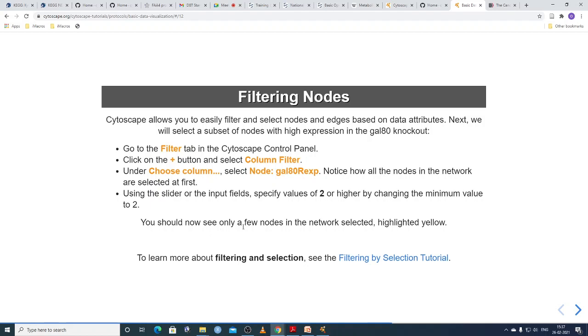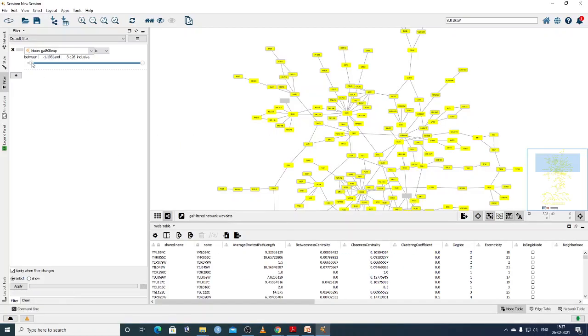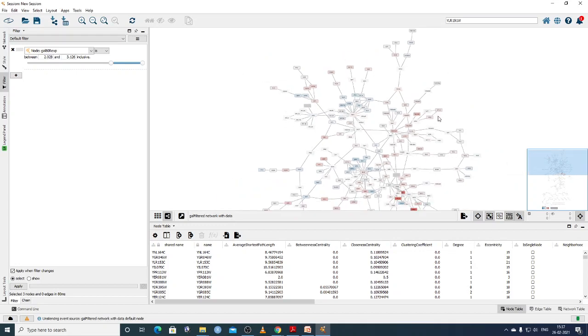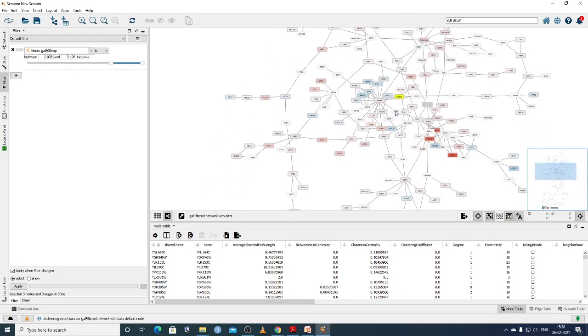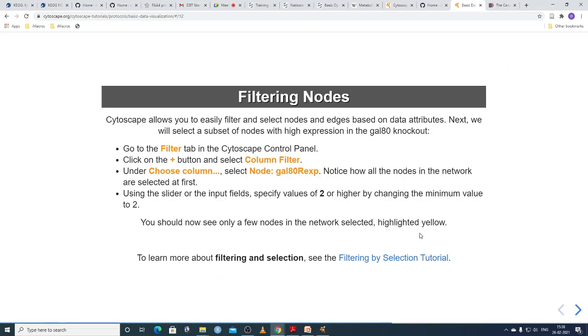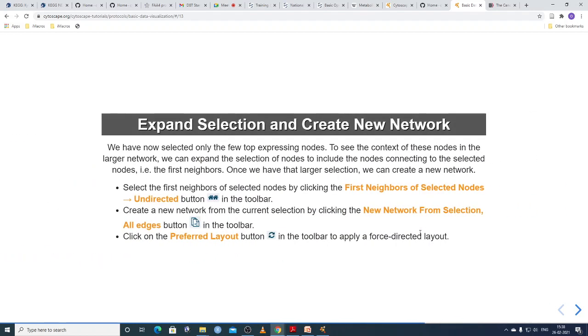So you see only a few nodes in the network are selected, highlighted yellow. This is the minimum, between minus 1.3 and 3, the current value. If you set it to 2, you can see the color of the network is changing, right? So you can see high expressing and low expressing genes, particularly in this GAL80 knockout. Okay, so this is how we can filter the genes. So the filtering option is there.